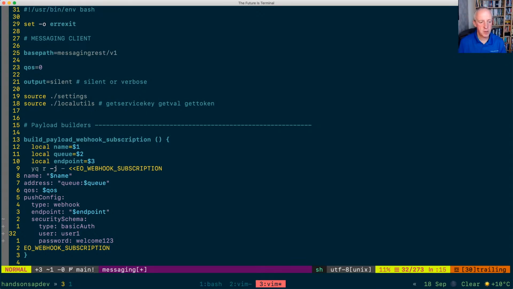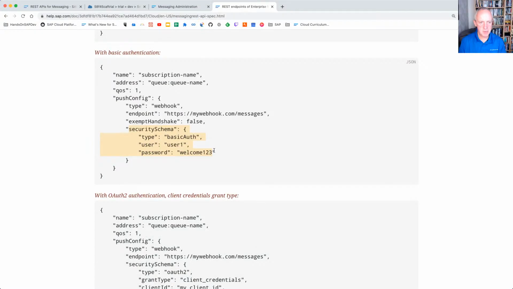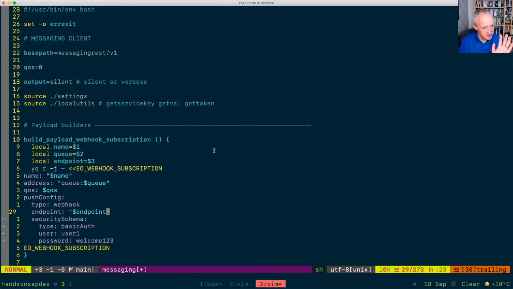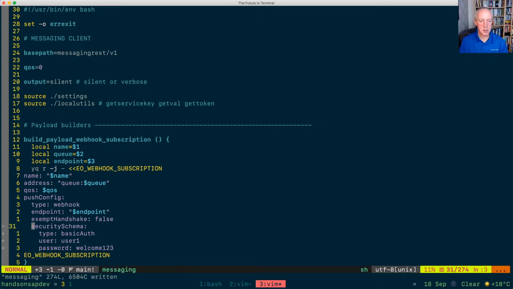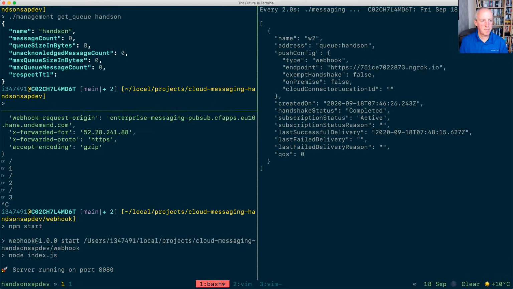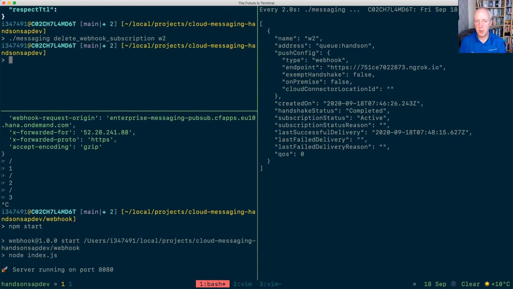Anyway. So that's that, securitySchema. The handshake thing is not exempt. Exempt handshake false. Let's add that. That's the default, but let's add it in now anyway, just to try it out, right? We've had true before to exempt the handshake, but let's say false explicitly, just because. Right, so now let's get rid of that webhook.